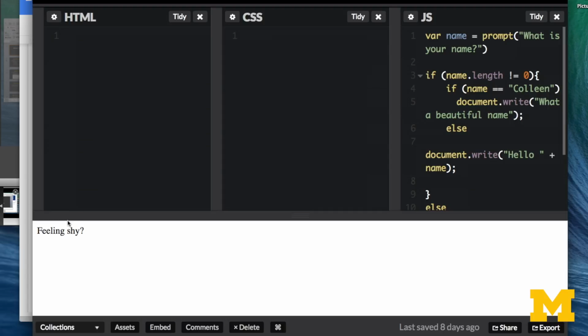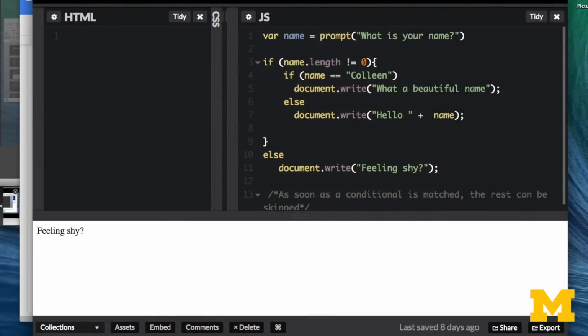message of feeling shy. So you can see that by adding these different if statements, I've created different levels and different outputs depending on what the person put in. Now, I want you to look closely again at this code one more time.